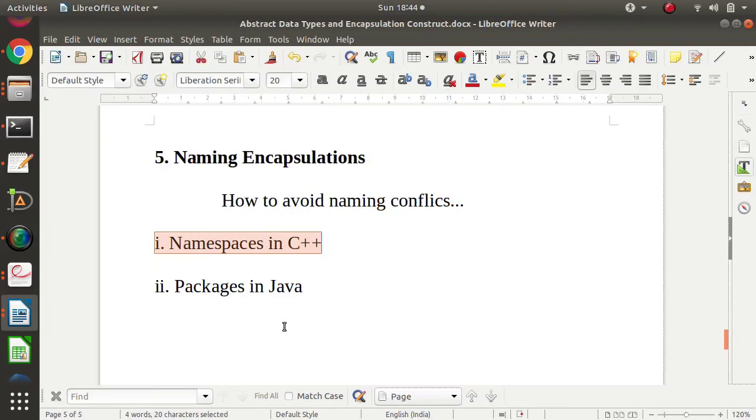In the same way, to avoid confusion and conflicts, we can use packages in Java language. Packages are nothing but folders, and in those folders we can define our own classes. So to avoid naming conflicts, we can use packages in Java. How to create our own packages? For that, I have created one video. I will provide the link in the description box. From there you can check it. So this is called naming encapsulation.